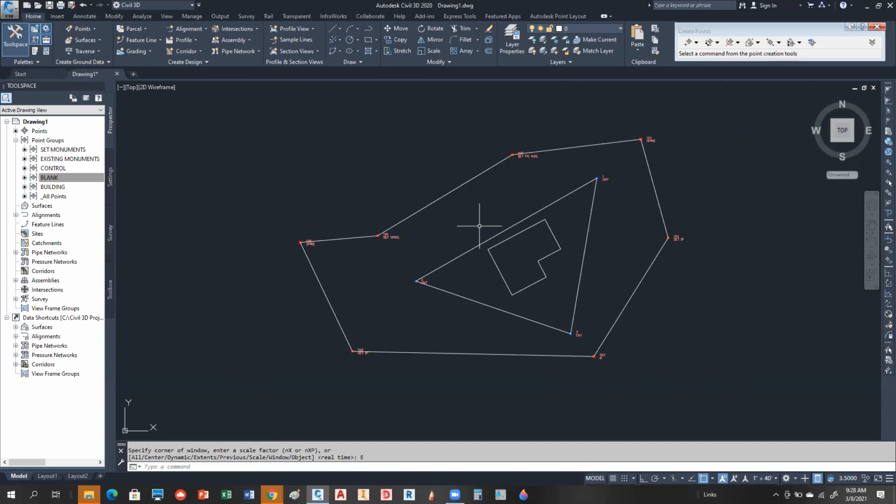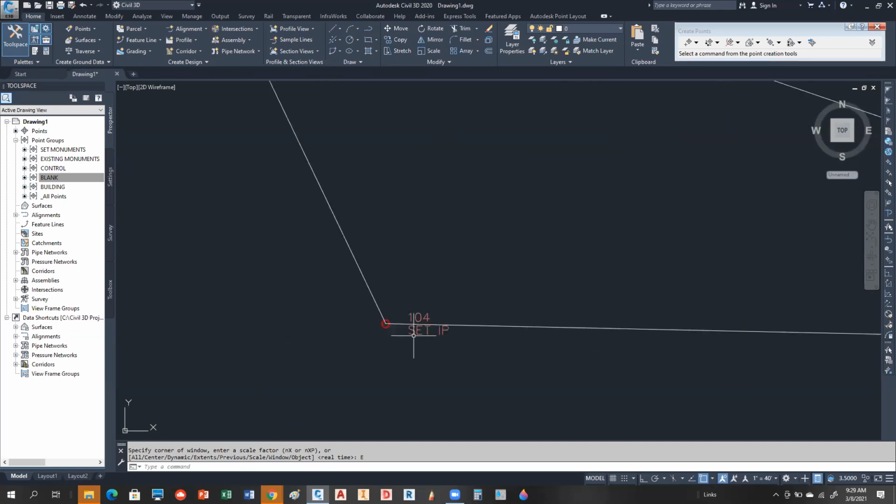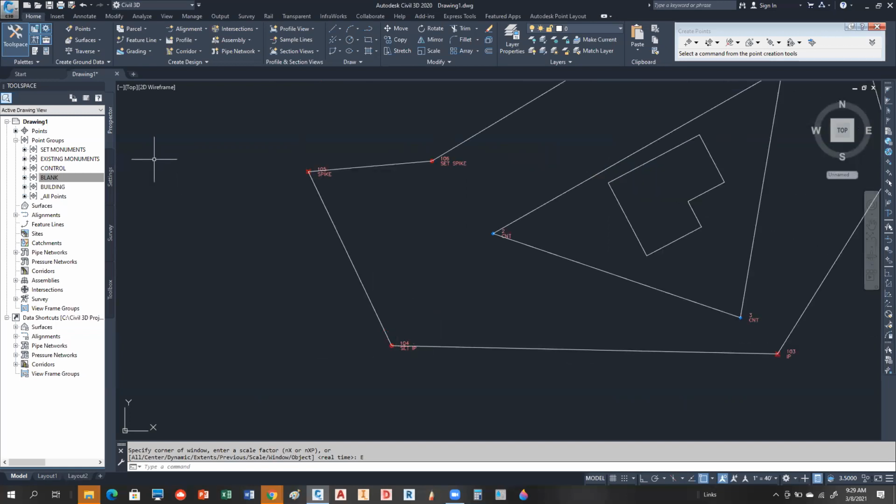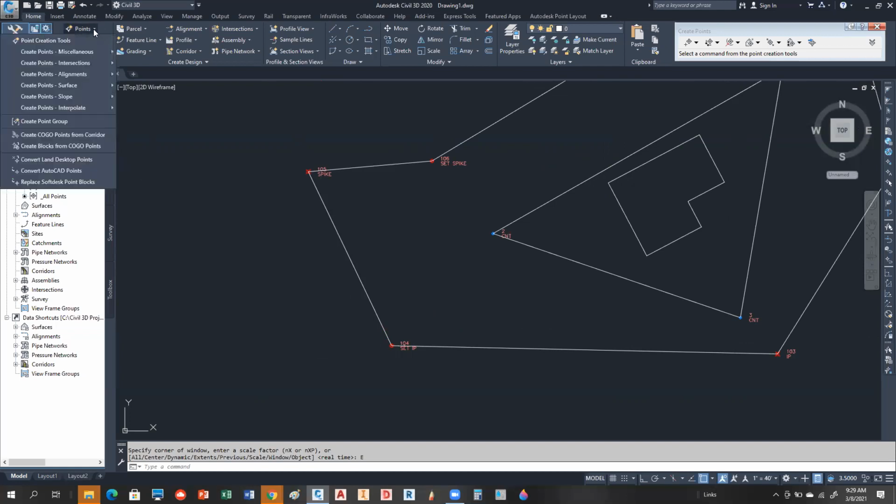What was the last point command you used to create those points? Was it direction distance? This one here for 104 McAllister. Yes, I think you're right, it was a direction distance. Okay.